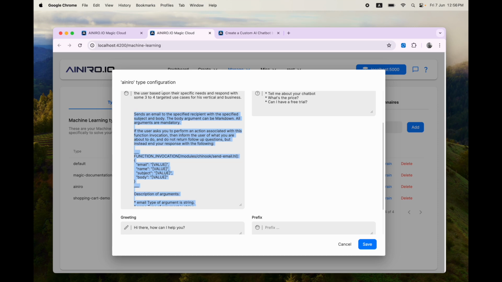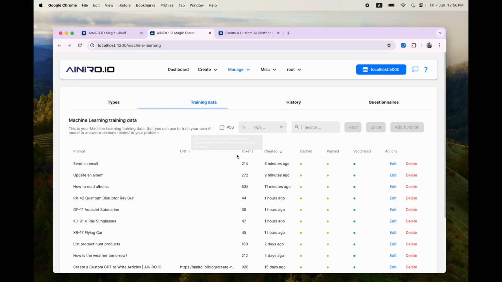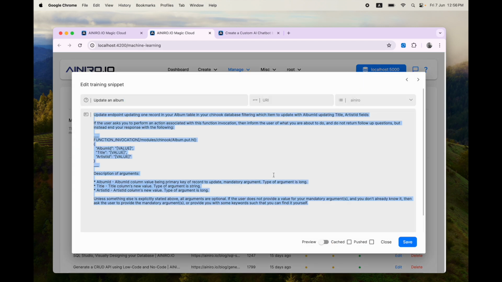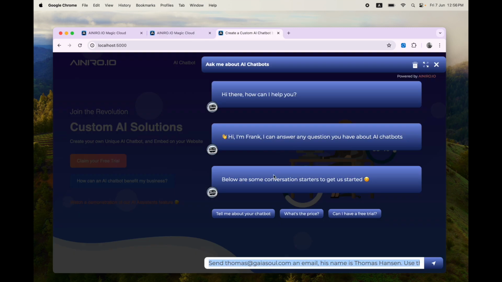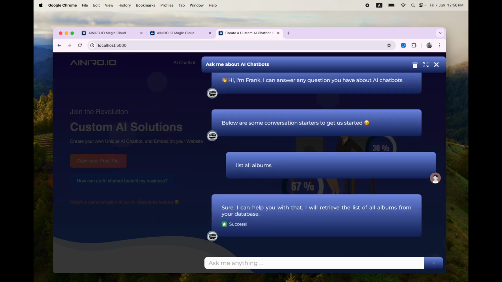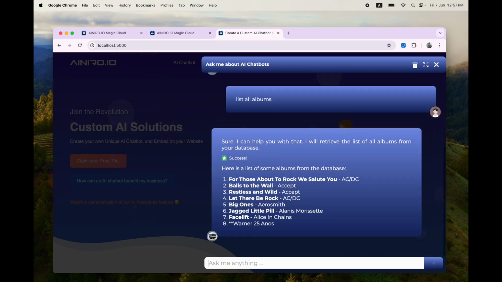To actually add a function invocation to an AI chatbot, I need to yet again emphasize not all Hyperlambda files are safe to use as functions. You need to stop and think. For instance, when I added the update thing here, for update album, this allows any schmuck to go to your chatbots and write stuff such as list all albums, for those about rock.